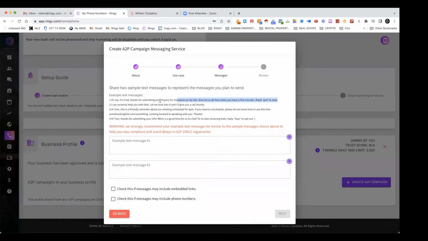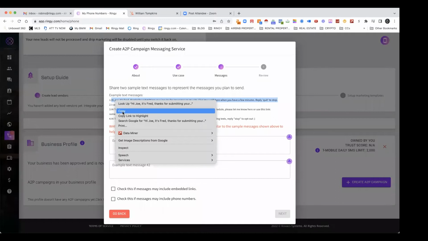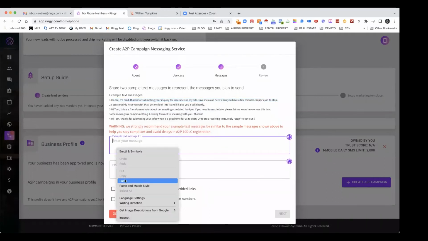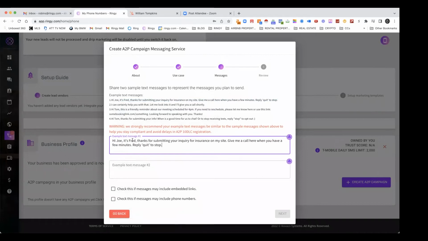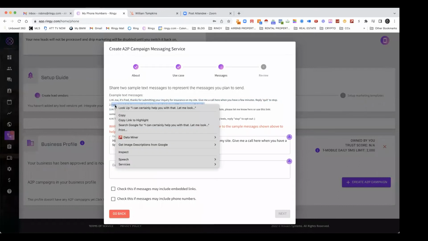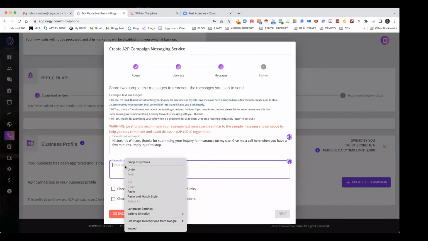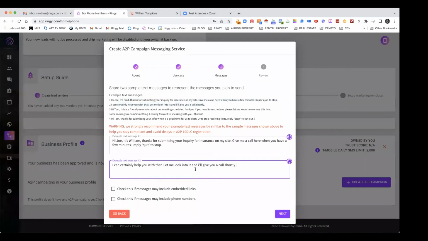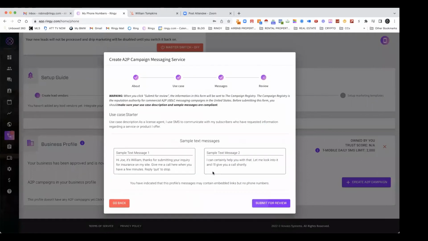So if we have a cheat sheet here, all you simply do is just copy 1 and 2. I'm gonna copy this one here and paste. And what I'll typically do is that instead of saying it's Fred, I'll just go ahead and put in my name. So here I'll put William, and then you copy the second one. This is the easiest and the fastest way to get approved. And this is just an example so they can see the way you're reaching out to clients, if it's compliant or not, okay? And then I'll click on this first one because we do send out links from time to time. And then once I hit next, these are the example text messages that are going out to the carrier.